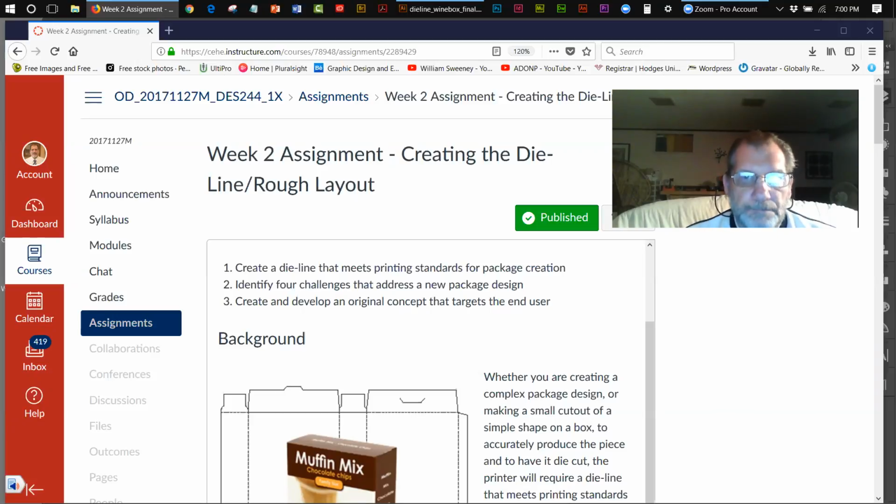Before I do that, though, I'm going to walk through the instructions of the assignment and talk a little bit about that because it might actually help to clarify things a little bit. So the first thing that it tells you is that you're going to create a die line that meets printing standards for packaging or package creation. So basically what the die line does is it gives the printer the actual shape of the piece that they're going to be punching out of the larger piece of paper that's going to become the package, box, whatever it's going to be.